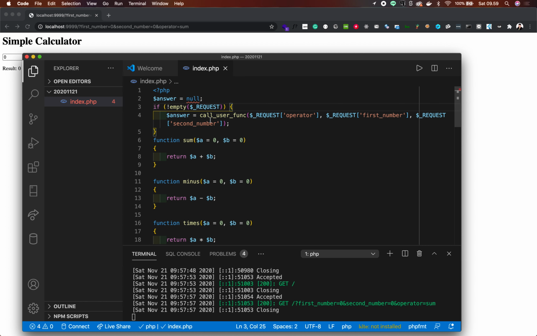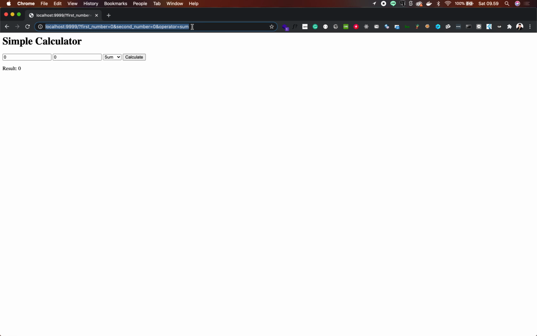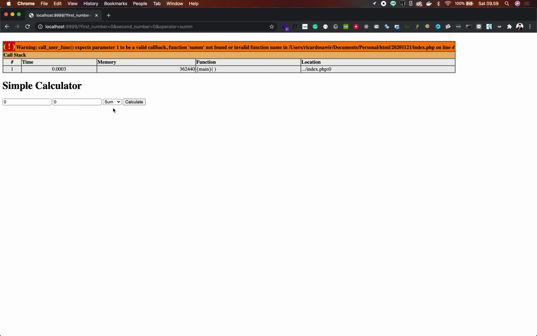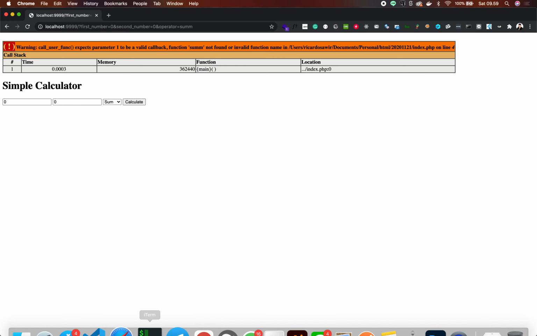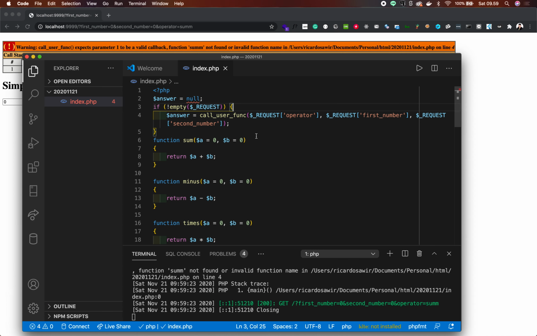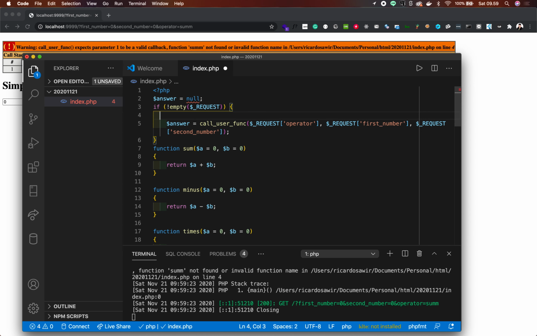And oh yeah, I forgot. How about if we do something like this? Oh, there you go. We've got an error. call_user_func expects parameter 1 to be a valid callback, function sum not found. And how to do that? We just have to abort it, right? So how to do that?